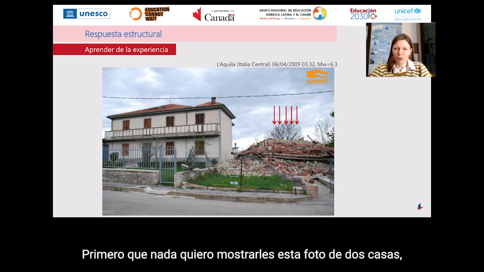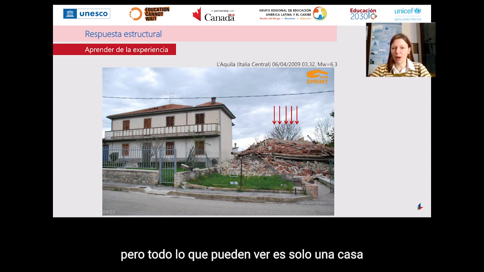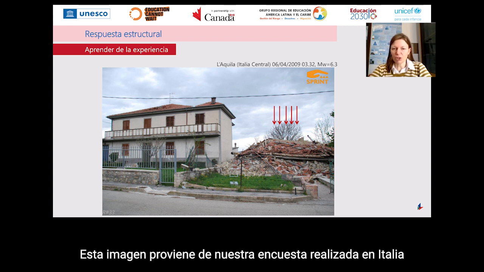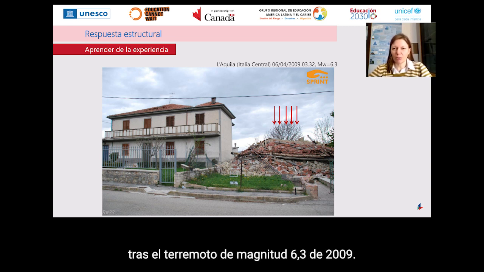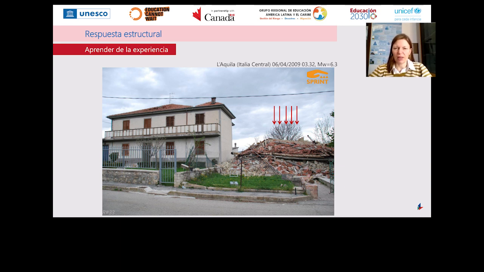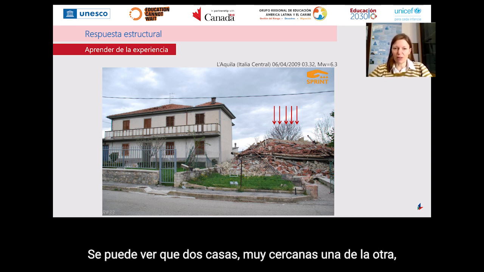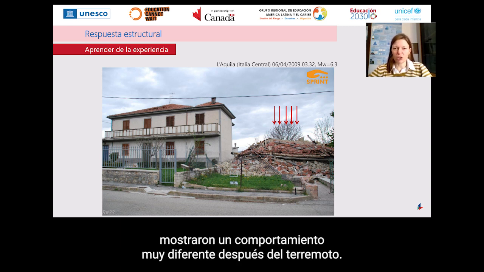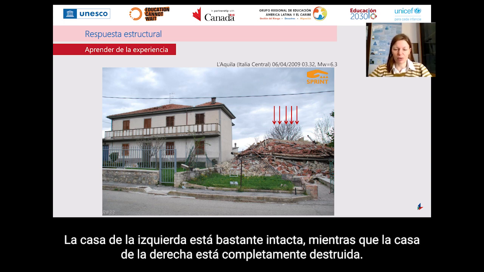First of all, I want to show you this picture of 2 houses. Well, you can see just one house and a set of rubble on the right side. This picture comes from our survey conducted in Italy after the earthquake of magnitude 6.3 in 2009. You can see that the 2 houses, one close to the other, show very different behavior after the earthquake. The house to the left is quite intact, while the house to the right is completely destroyed.